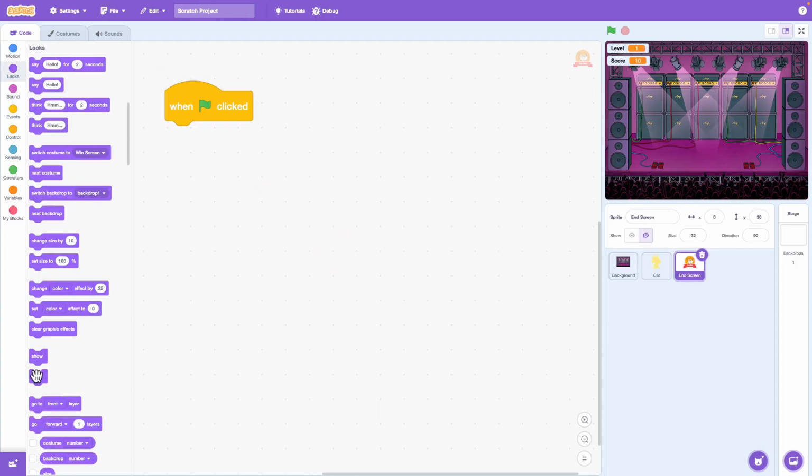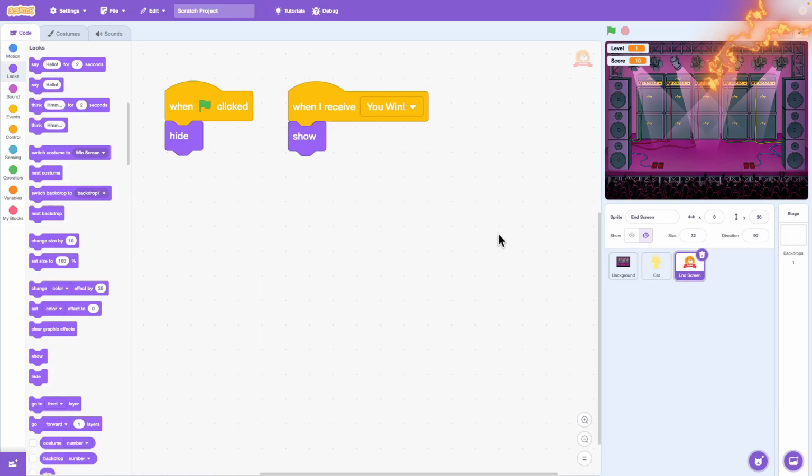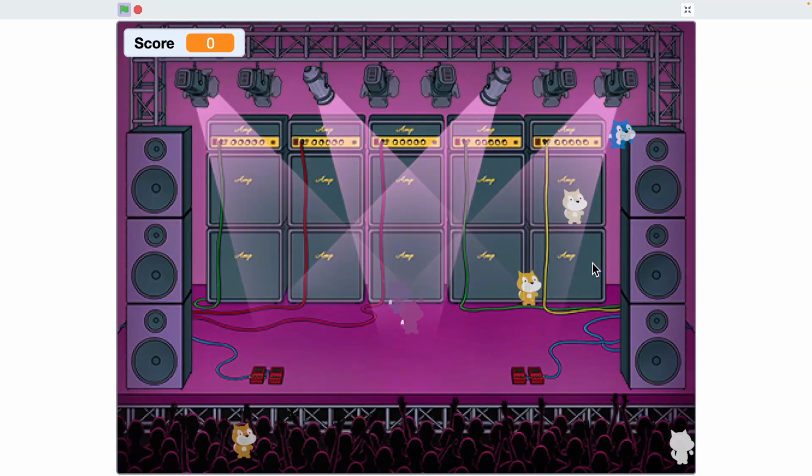Go to the winning screen sprite. When the green flag is clicked, hide it first. When I receive the "You win" message, make it show. And that's it. You've just created your own Find the Cat game in Scratch.